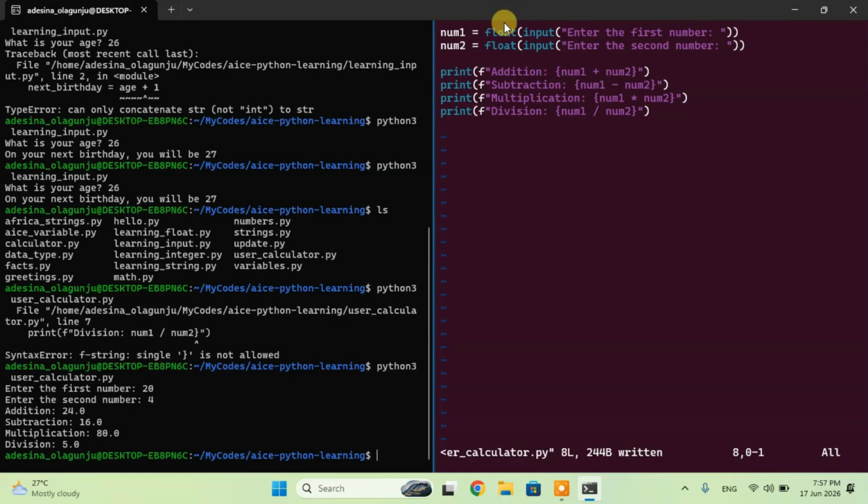Notice that we used the float function instead of the int function this time. The reason is that the user might enter a decimal number like 3.5. If we had used int, Python would give an error whenever the user enters a decimal number. But float handles both whole numbers and decimal numbers perfectly.